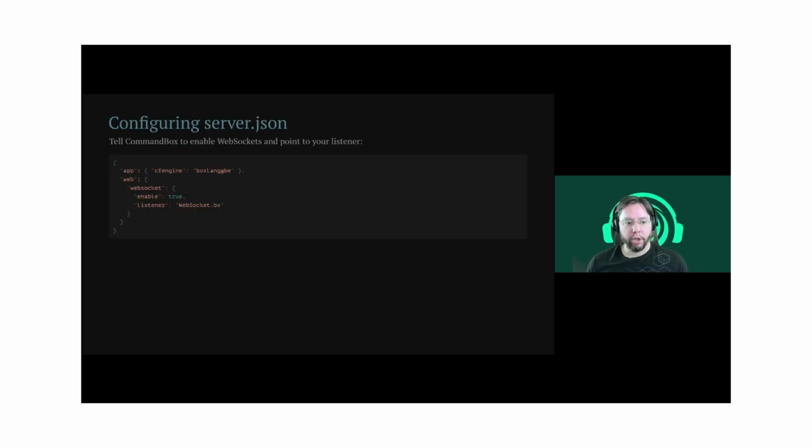Okay. So let's look at what a super basic server.json is for WebSockets. I'm sure that many of you are familiar with CommandBox. And so you know that there's a lot that can go into your server.json to make it exactly what you want for your application. But I've stripped all that out so we can really just focus on what's necessary for running SocketBox on BoxLang. And you can see that it's pretty minimal, right? We basically just say, hey, we want to use BoxLang, and hey, we want to use WebSockets.